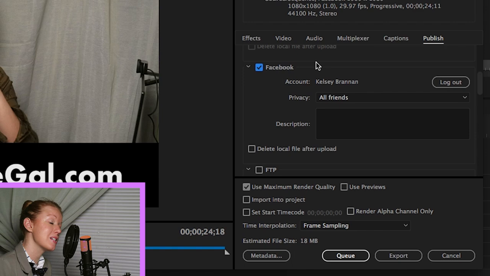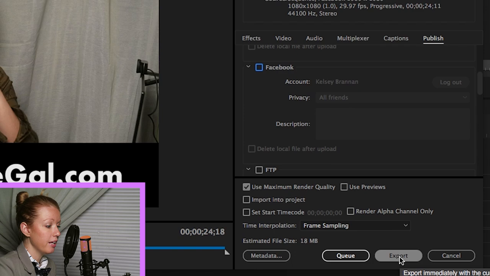So if you wanted to auto publish it, you could do it that way, but because I don't want to publish to my personal, I'm just going to uncheck that. And then I would just hit export, and that's it.